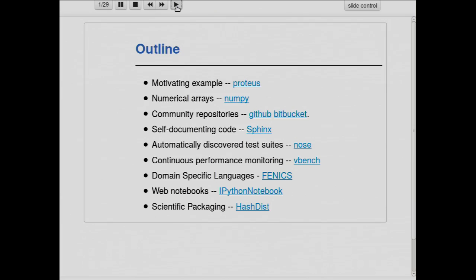And then I'll kind of go on a tour of some more standard things that have been used a lot in the scientific Python community. So a numerical array class called Numpy. The whole scientific Python community uses open repositories and version control a lot, and so I'll touch a little bit on GitHub, which is where a lot of the scientific Python tools reside. Also Bitbucket.